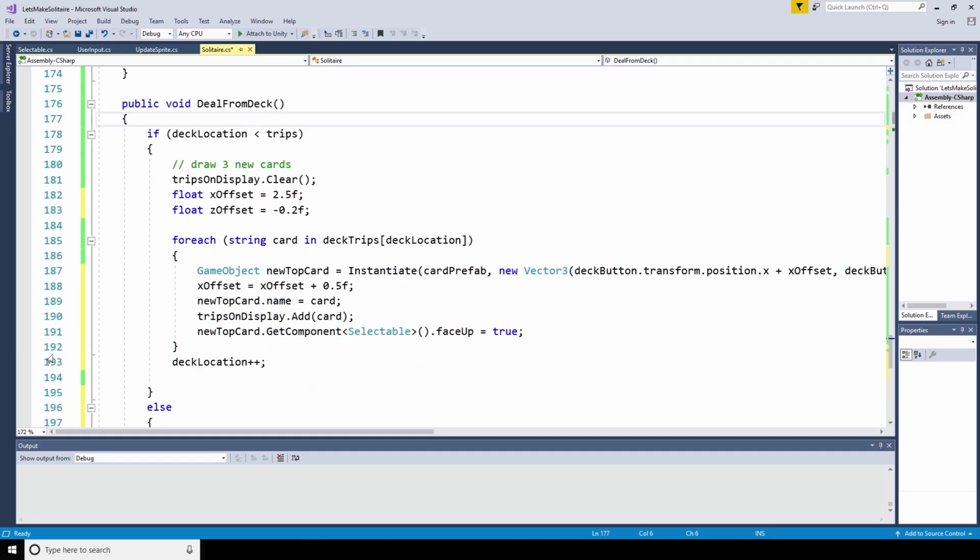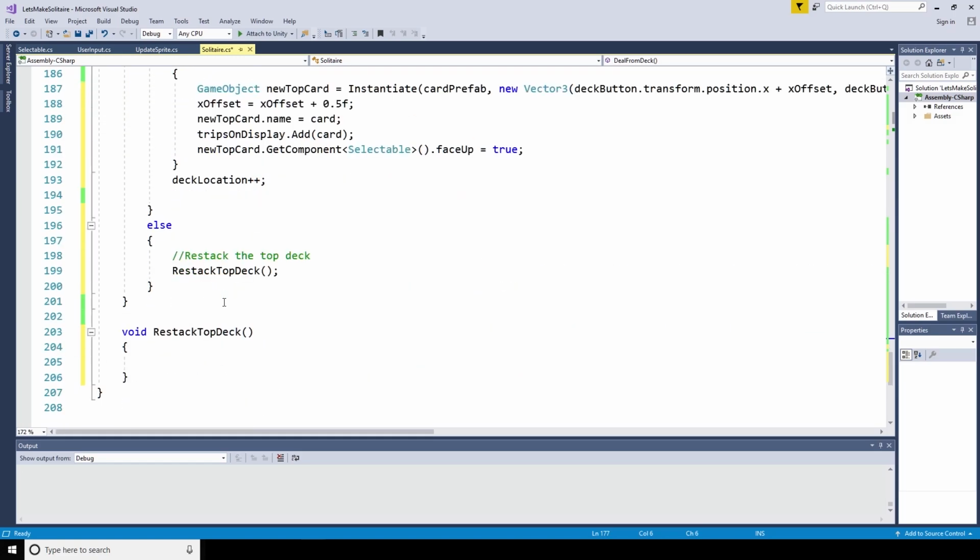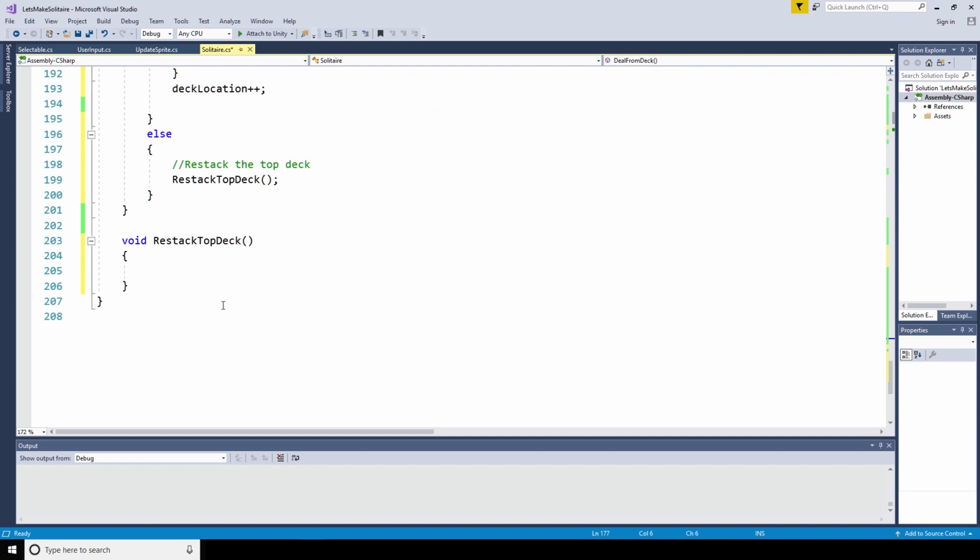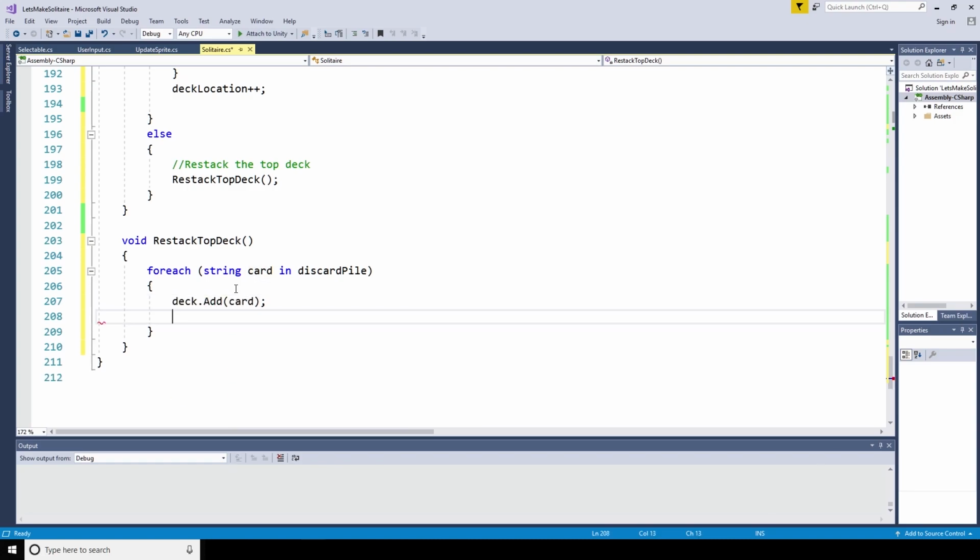Back to the restack top deck method, I can use the discard pile to repopulate the deck with the cards we did not use this time around. All the cards from the discard pile are added to it in order. The discard pile is then cleared, and the deck is resorted into trips, or chunks, of maximum 3 cards for next time. For each string card in discard pile, deck.add card. Discard pile.clear, sort deck into trips.